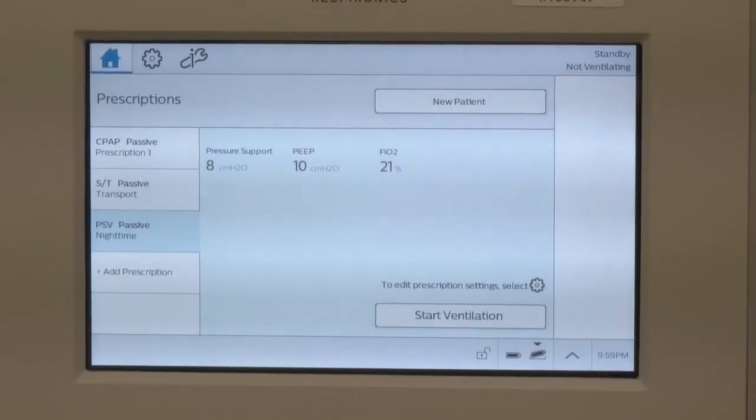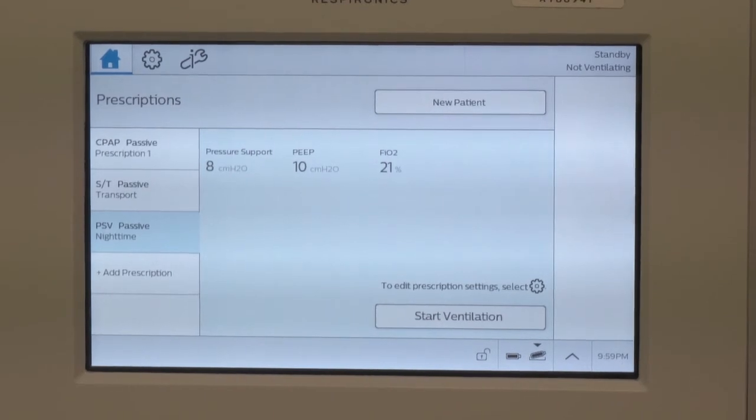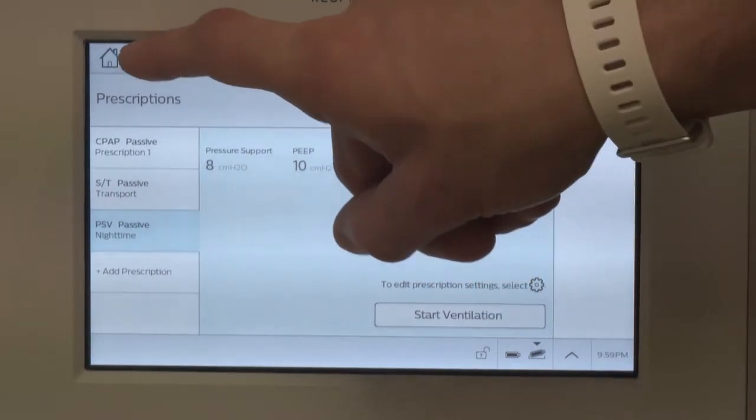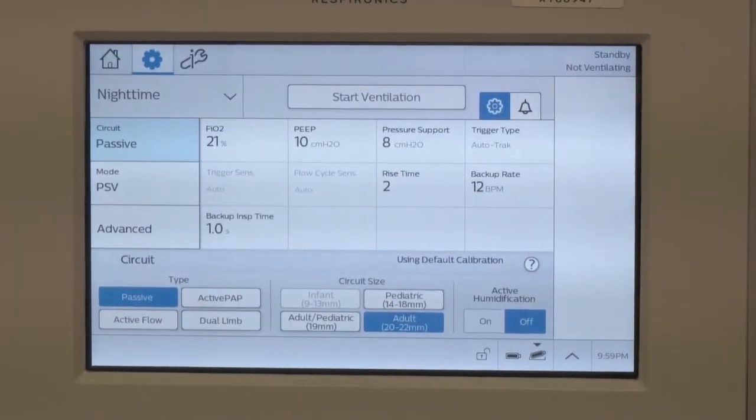To select spontaneous mode ventilation or pressure support ventilation, select the PSV passive option on the home menu. Note that we have 3 parameters: pressure support, PEEP, and FiO2. To alter these settings, select the settings icon at the top left of the monitor.